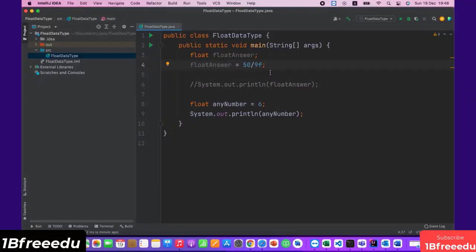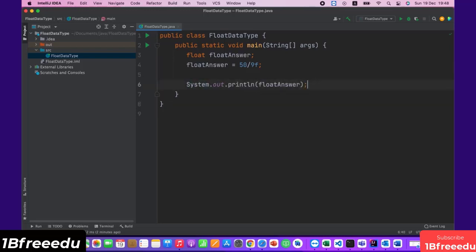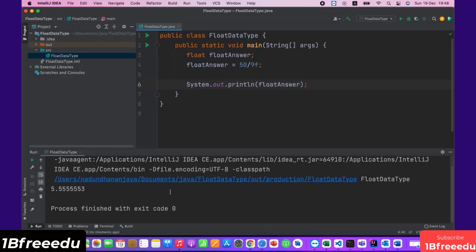Okay, now I am going to run this application. Before that, I remove this and uncomment this println command. Then I run this application. Now you can see it gives output with decimal part. Okay guys, in this video we discussed the float data type and some techniques to follow when working with it. In the next video, we will discuss the double data type.